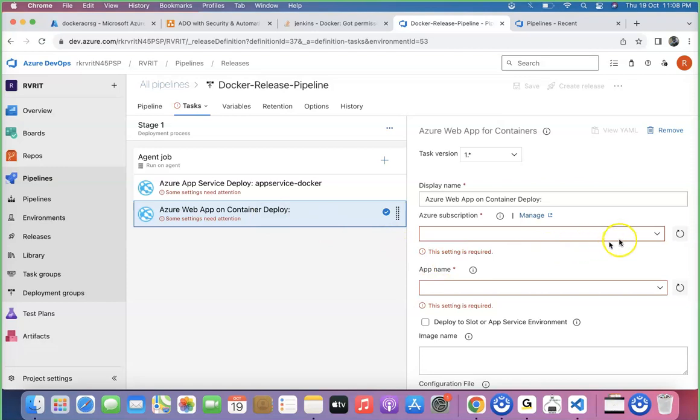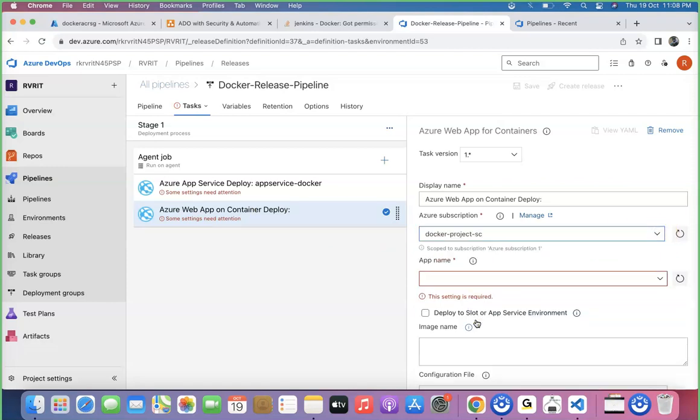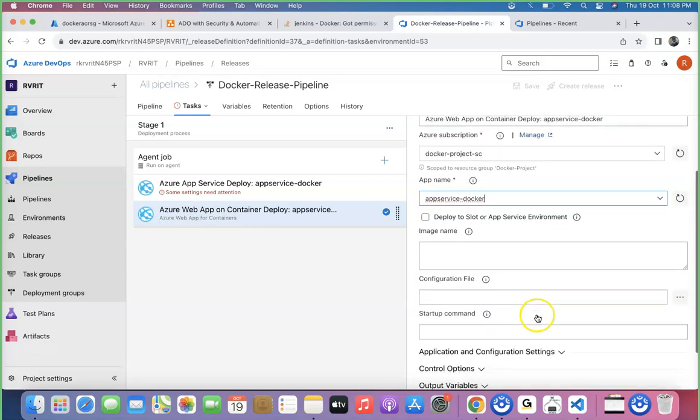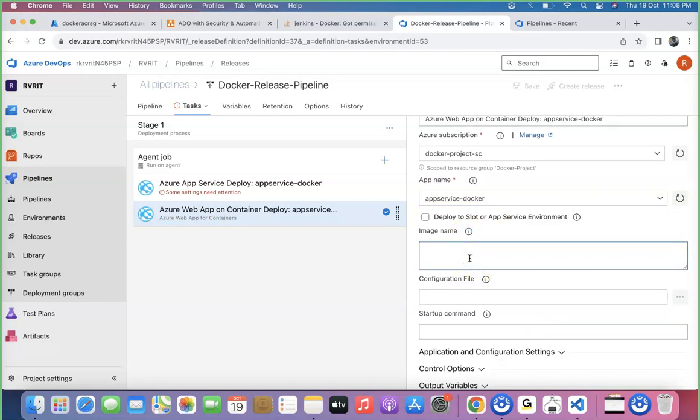So once you are here, team, just go for the connection. I'm just selecting the same connection whatever we have. I'm just selecting this one. Go for the application name. It will show you the app service Docker. This is very straightforward. Here you just need to pass everything in a single line. That's the only difference between that one and this one.